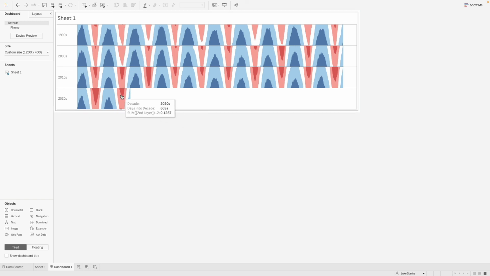There is how to format the tooltips as well, but that is essentially how to create this visualization from Workout Wednesday 2022, week 24.